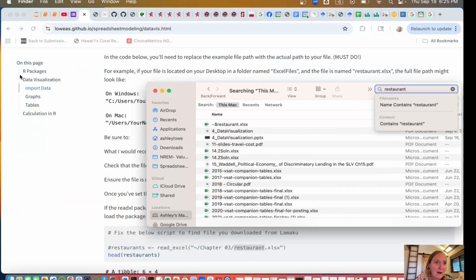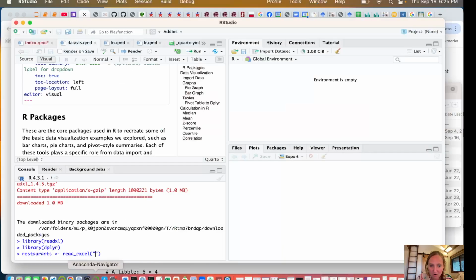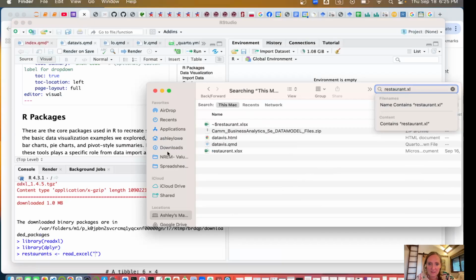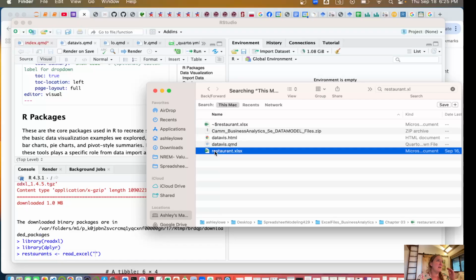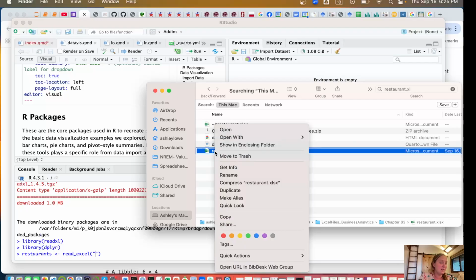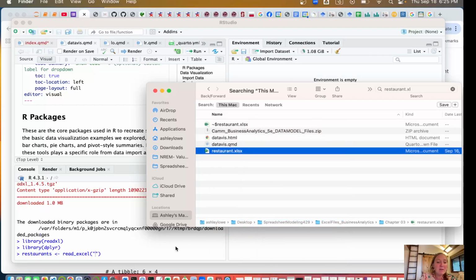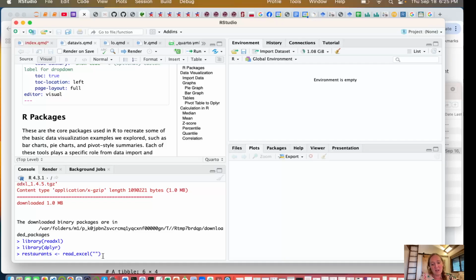Okay, there it is. Let's go back to R. Let's bring this up forward. Okay, restaurant.xls. Okay, there it is. That's my file. That's where I found it. Yours is probably in your downloads. Now, on a Mac, what you're going to want to do is side click and hold down the option button to get that copy restaurant as a path. Of course, I just let it go before I copied it. Okay, copy that as a path and you can import it.